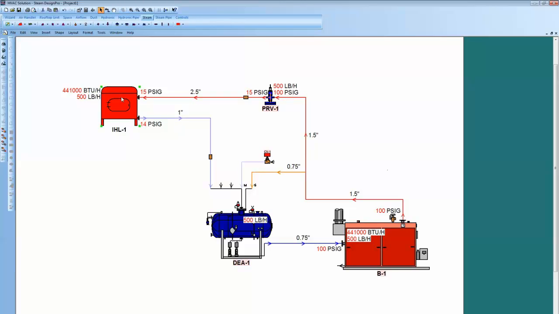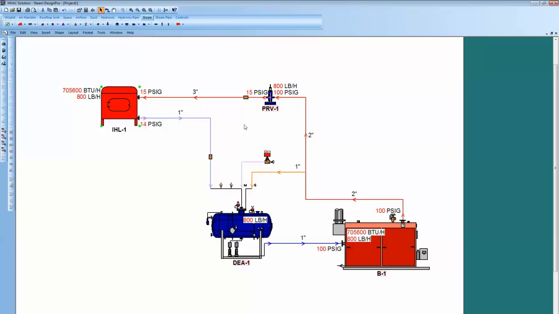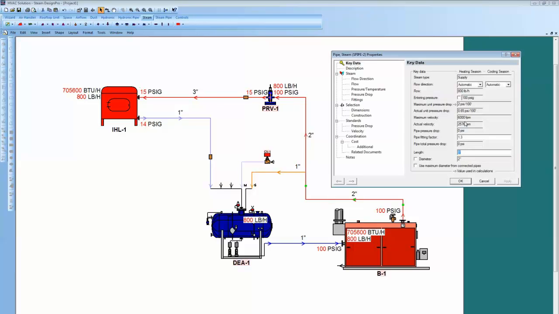So now I'm going to double left click on the load and we'll make that an 800 pound load, 800 pounds per hour. Now you'll see we're 2 inch and 3 inch. Let's click on that pipe as well. You'll see 2 inch pipe, the actual velocity is only 0.65. So we've got low velocity again, and I could come in at this point.